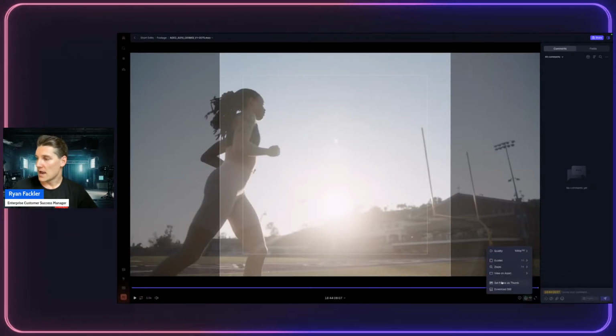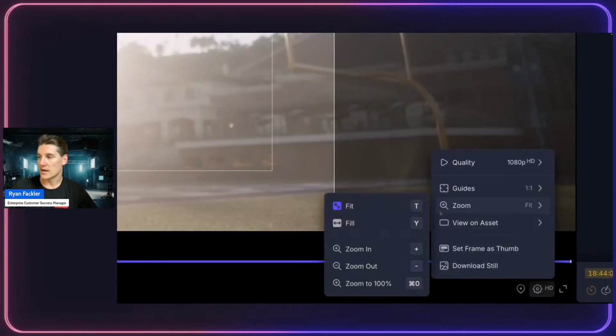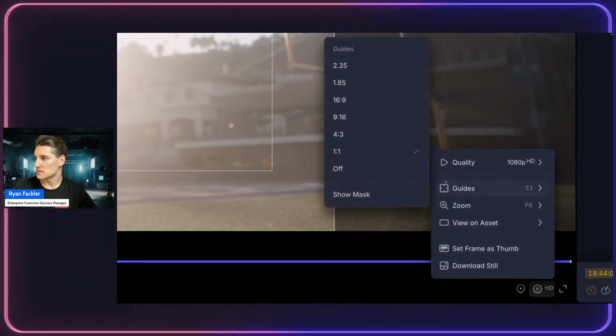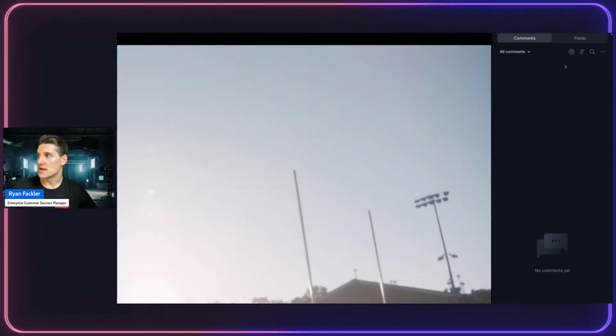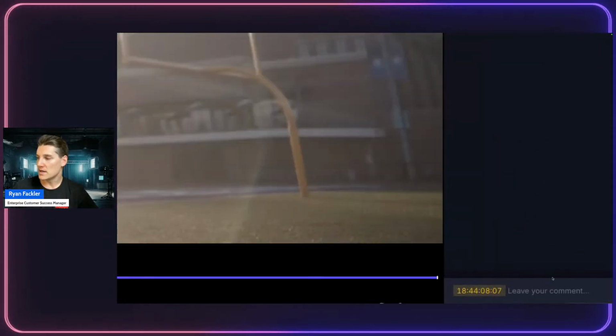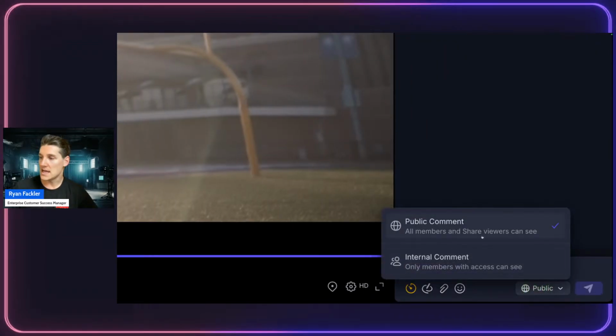I also have the option to set a frame as the thumbnail or download a still directly from this asset. Over here on the right is where all the comments that I leave will show up. And down in the bottom right is where I can select what type of comment I want to leave, and can also leave a public or an internal comment. Internal comments are just for members, so any external stakeholders won't actually see those. Public means that anybody can see it, even if you share it out.